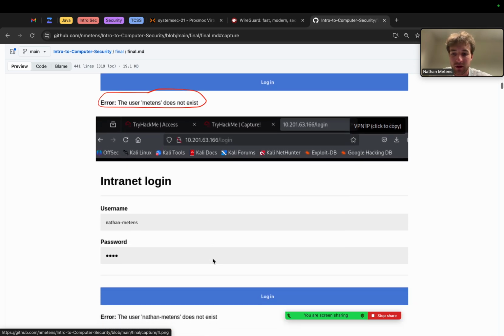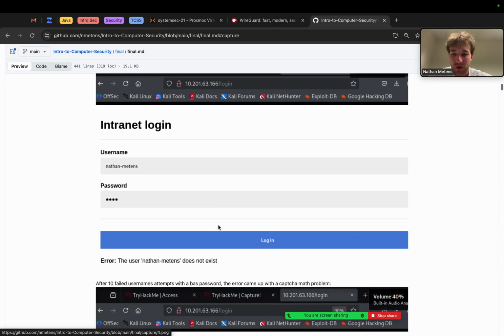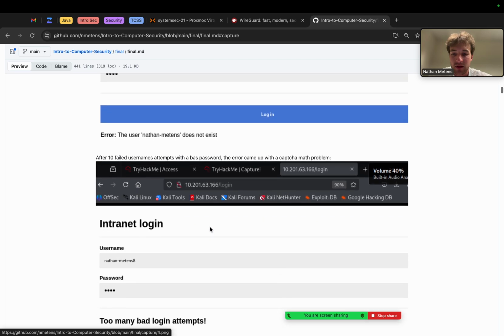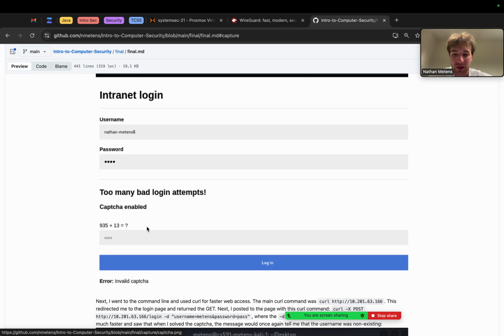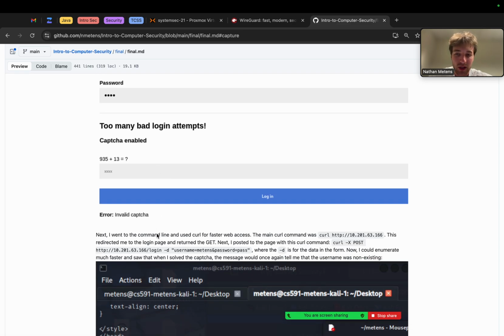So this was a big clue that once I try to log in with the correct username, the message might be different, such as incorrect password or invalid password. So that's the first idea. And then I tried 10 more times, and on the 10th try, a CAPTCHA popped up. So this was kind of difficult to parse out because you have to solve the CAPTCHA before you can log in again.